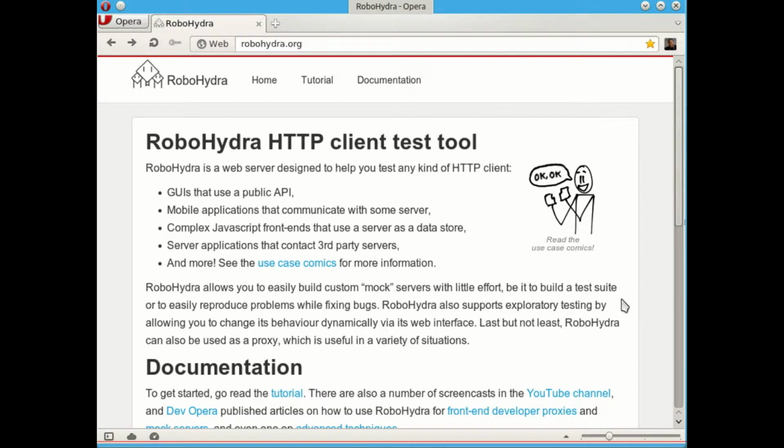reason. If you already watched RoboHydra Screencast number 2, the old one, we are going to get the same result in this screencast, but in a much easier way, because we're going to use a plugin that comes already with RoboHydra 0.4. Let's get started.